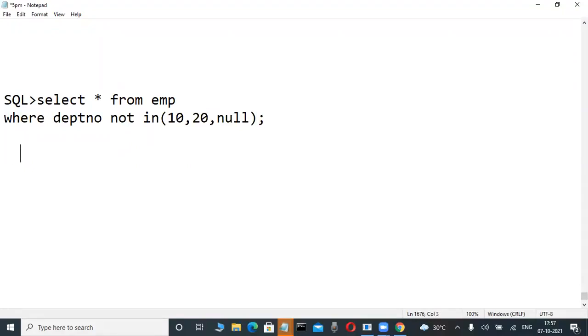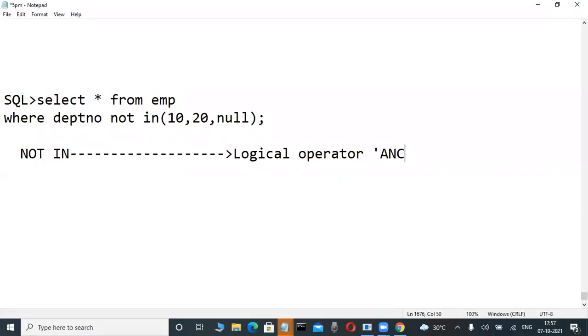But how is it possible? What they are telling is the ANSI standard: whenever we are using a NOT IN operator, database servers internally use a logical operator. Which one? Guess it. Very easy, very good, the AND operator. Whenever we are using a NOT IN operator, servers internally use the AND operator, and they are giving this in the ANSI standard. AND operator means everyone knows: whenever one condition is true and one condition is false, then the result is false.